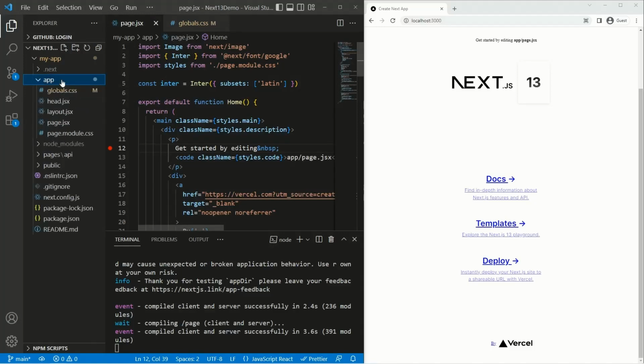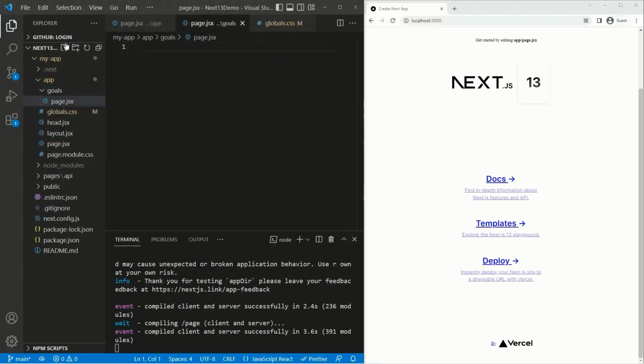So what do we need to do? We need to create a brand new folder, which will be goals, and there we will be rendering the goals page where we will render all of those goals. So first let's start with goals. Here we need to create the folder named goals, and inside that, as we did earlier, we need to create the page.jsx file, and here we will render the page content.